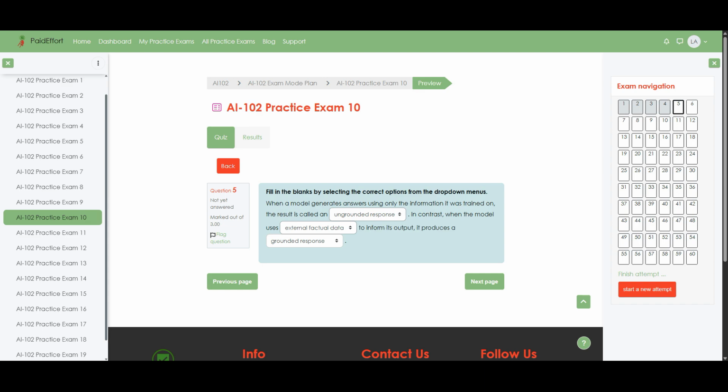Now let's work through why these selections are correct. The first blank is ungrounded response, because the model is relying only on its general training data without checking or referencing any real-world or external source, which means the answer may sound confident but is not anchored to verified facts.